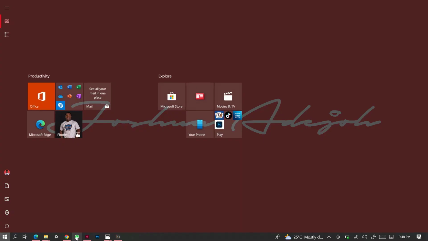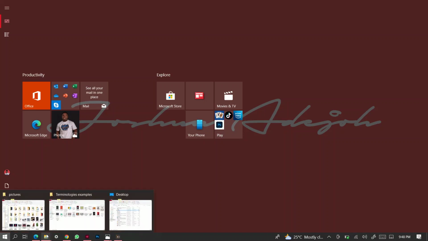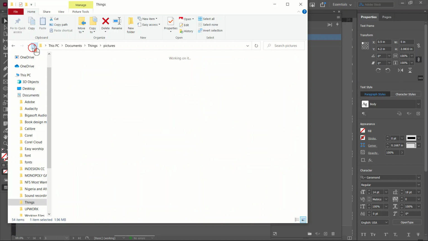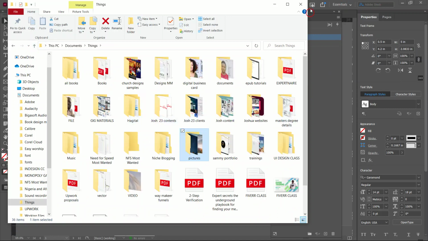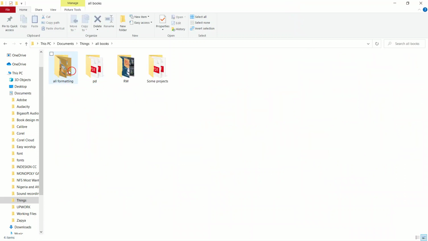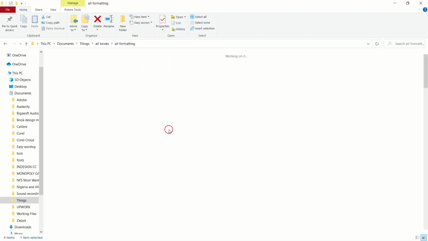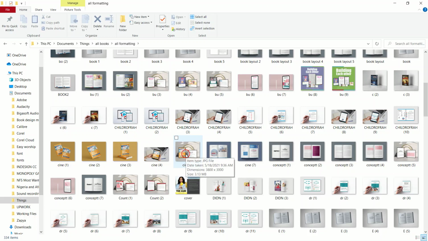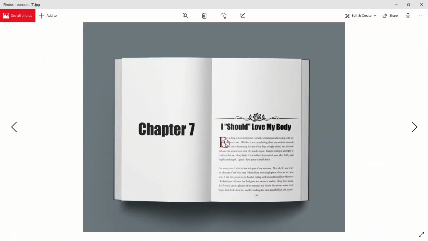Okay, where is my folder again? It's under all books. Okay, this is what a drop cap means. Let me look for one of my files that has a drop cap. Okay, this one has a drop cap. This F you are seeing here is a drop cap. We call it drop cap.